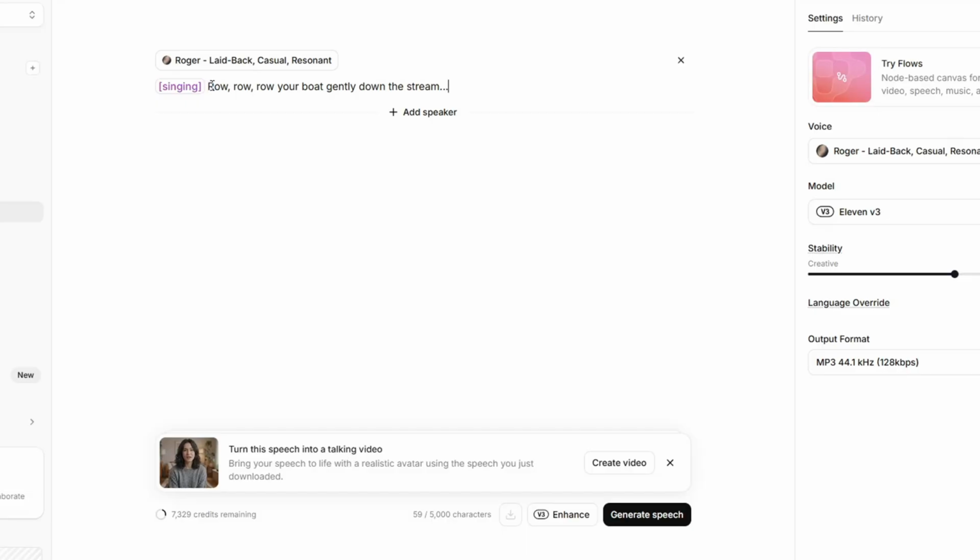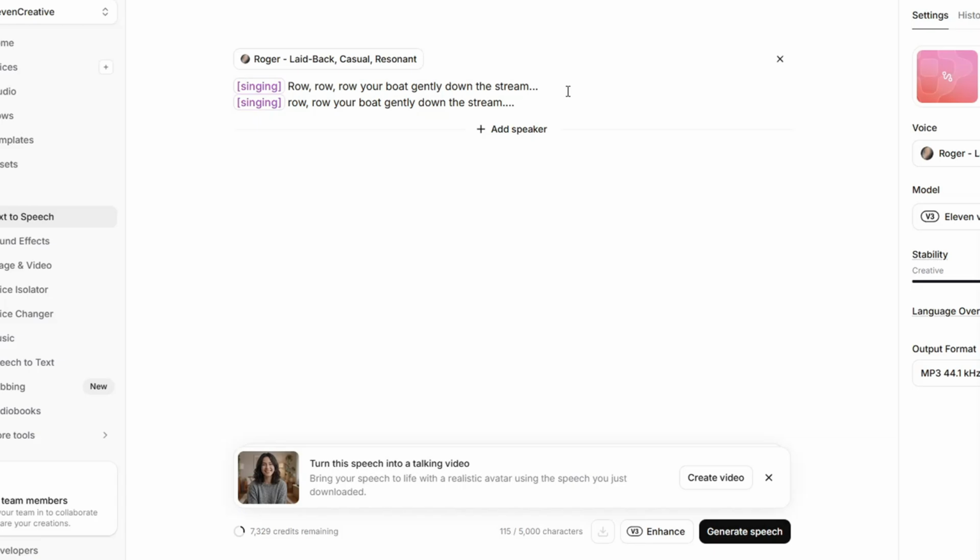Next, decide exactly where you want the singing to begin. At that precise point in the text, type the tag open bracket singing close bracket. For example, you could write open bracket singing close bracket, followed by your lyrics. This tells ElevenLabs where to switch from regular speech into a sung performance. Placing this tag carefully makes a big difference, especially if you want a spoken intro before the melody starts.